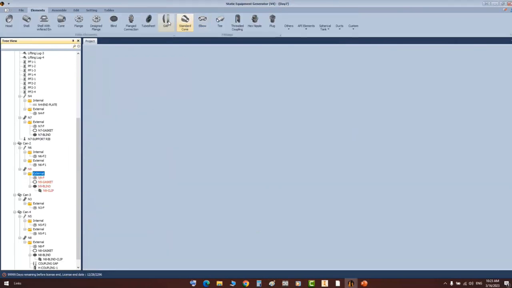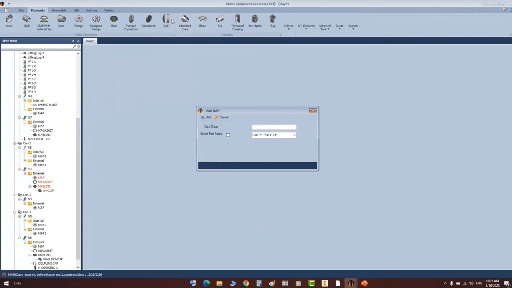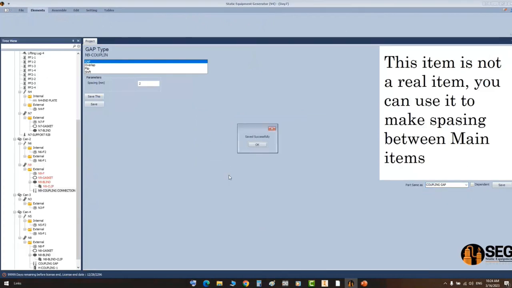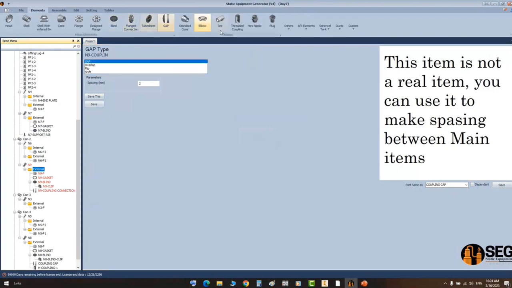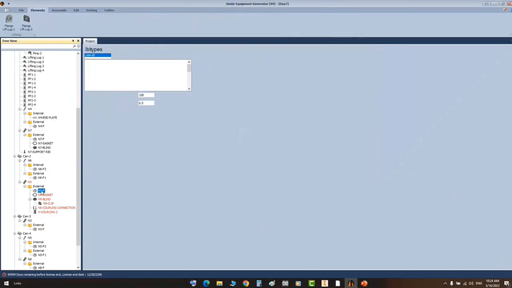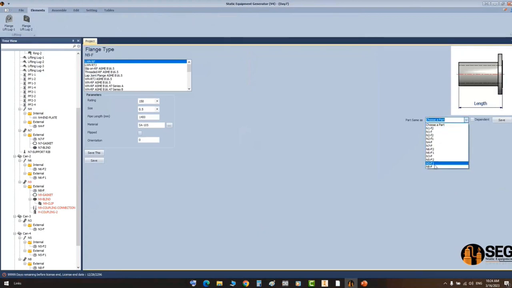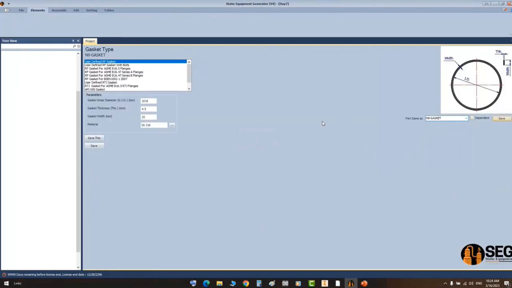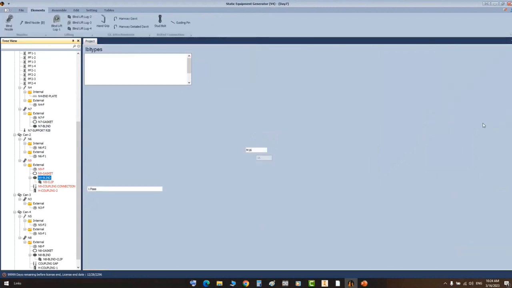And here let's add a gap, so it's coupling 2 or N9 coupling. So this connection will look like the coupling cap connection. After that, let's add the coupling from here. Let's add coupling. So it's half coupling two. After adding it, we can modify that. So from N9, let's make it look like the N8 flange. And for the gasket, the same as the N8 gasket. Blind, the same.